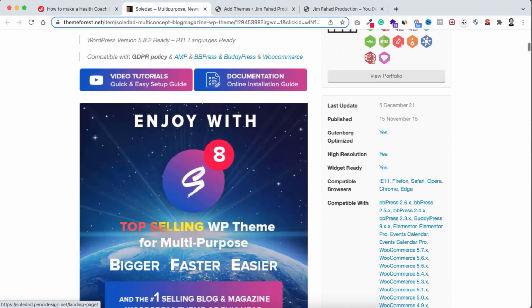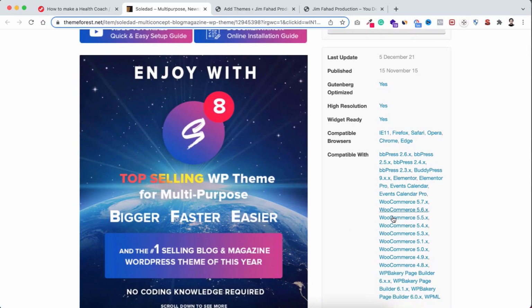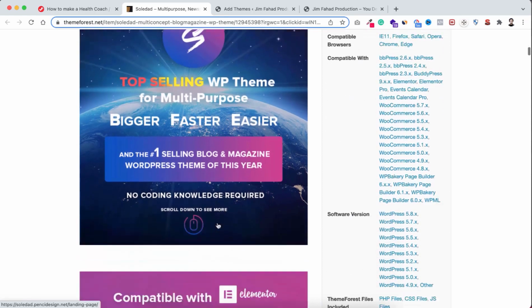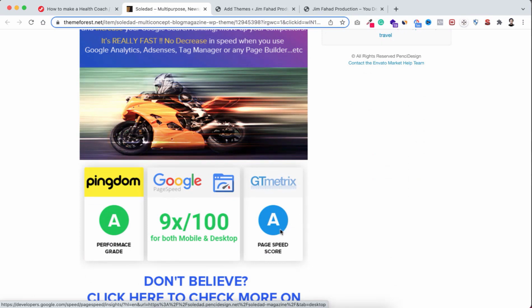And you see their theme is compatible with all the major browsers like Firefox, Safari, Opera, Chrome, Edge, Internet Explorer, and they're compatible with all the major plugins like WooCommerce, Elementor, Elementor Pro, WP Bakery, bbPress, BuddyPress, all this. And one of the main features that amazed me most is that their theme is super fast. I've tested their theme before. I have always got a 95 plus score on both desktop and mobile. Also, you see on Pingdom and GTmetrix, you will always get page speed score A.